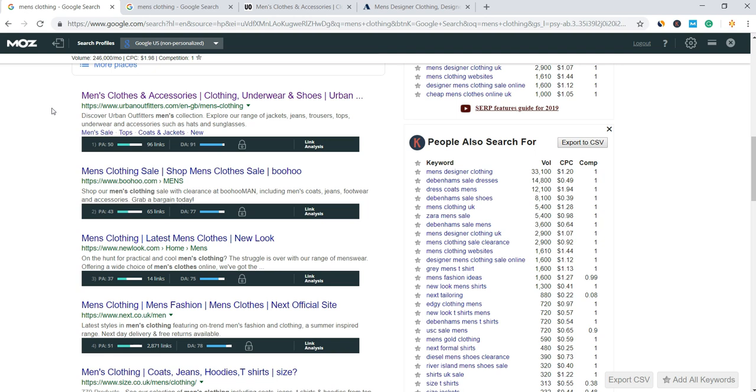What do you think about that? How does that read to you? If you search for men's clothing, is that something you'd click on? Yeah, I think they have quite a large selection of men's items.